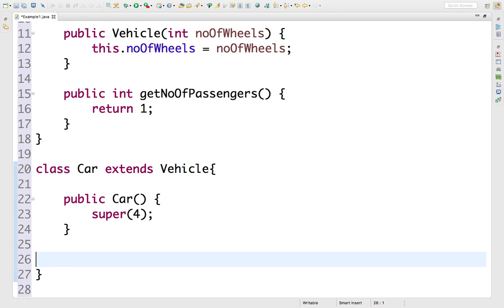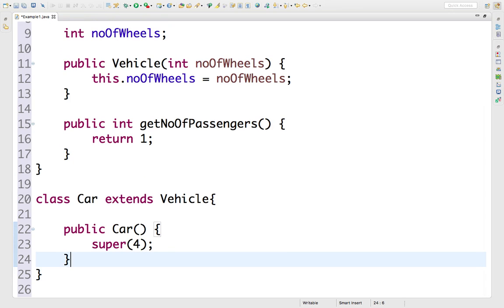But the way it is implemented, it's a little different. If we call car.get number of passengers, it's going to return you 1. It may be wrong as per your implementation. So what we want to do is override the way vehicle used to do. We want to change the behavior of this functionality, get number of passengers.